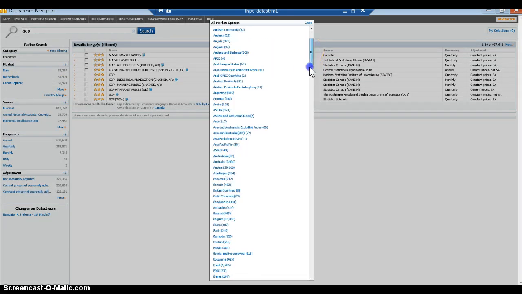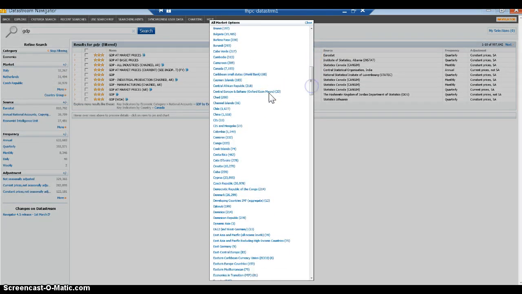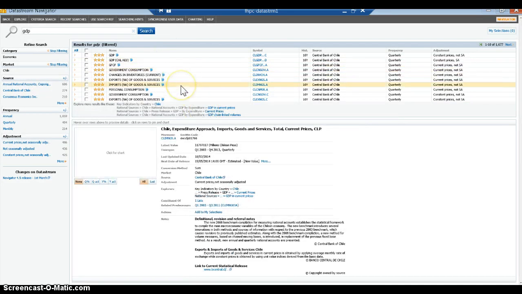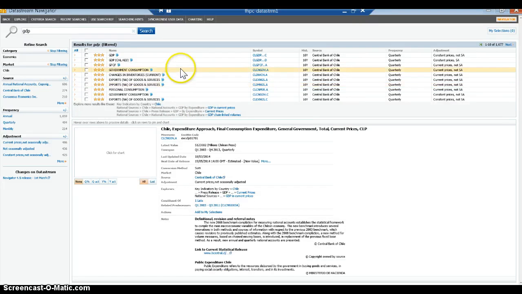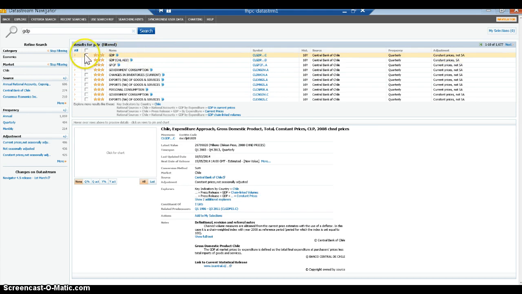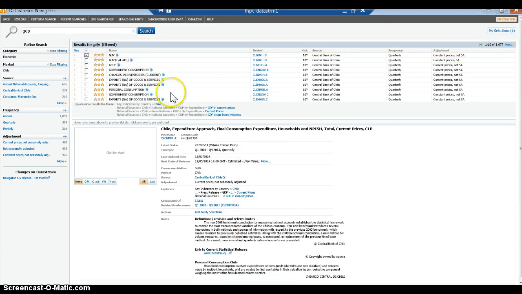For example, let's look for Chile now. Scroll down, click on Chile. We get the codes for Chile appear here. Now we'll probably want to get the same kind of code we just used, so it was constant prices, not seasonally adjusted, so it's going to be the top one. We tick that. As I said, once it's highlighted you can find out more information about it below.